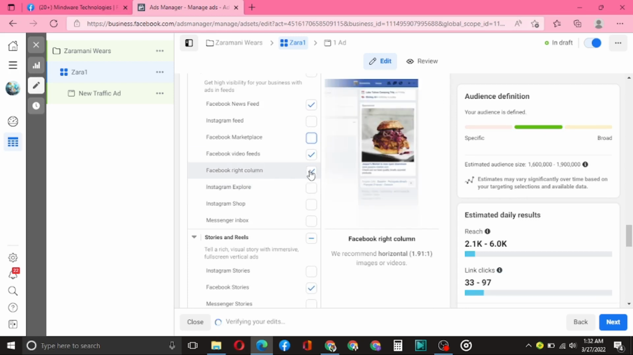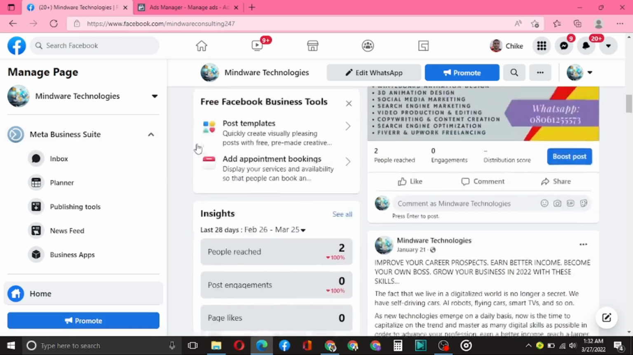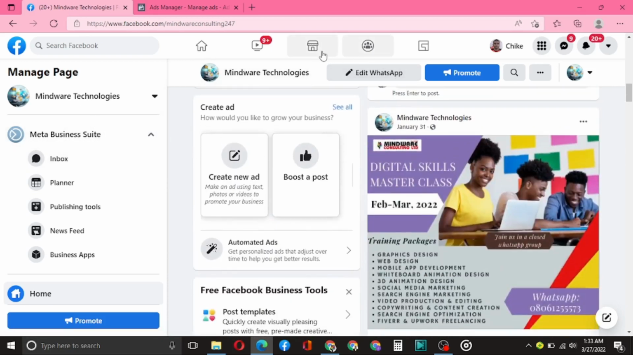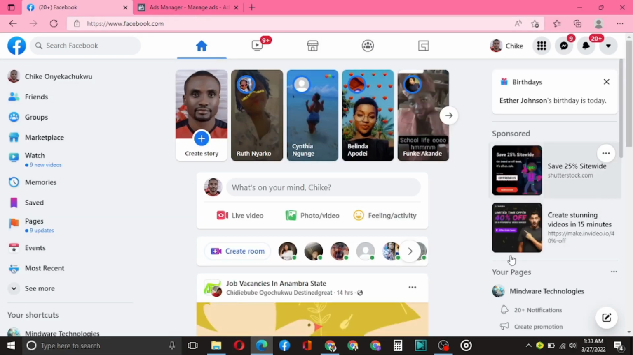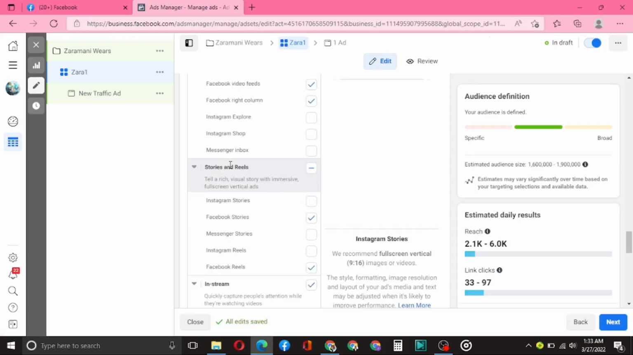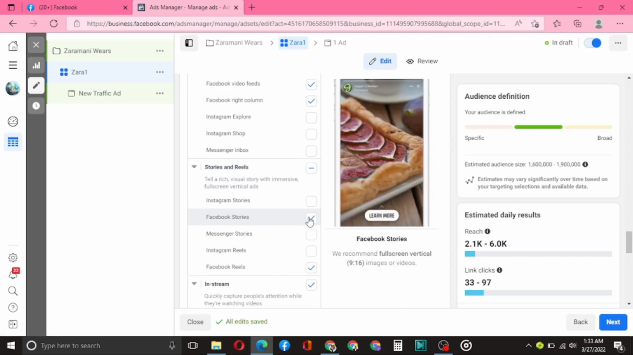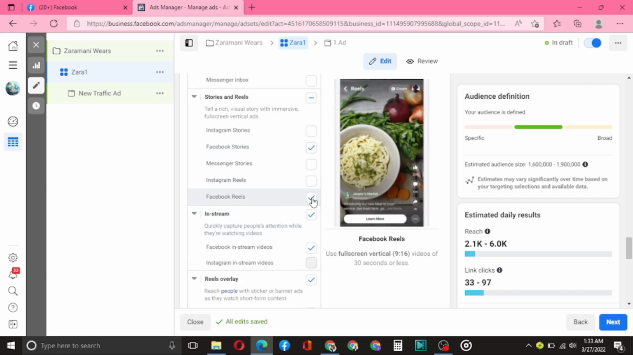Right column, it's okay. I can also leave that right column, which is this place you see here. So you can also choose for it to be shown right here. So that's what that means, right column. So I'll leave that. And then stories as well, I leave it on stories. But every other thing I remove.